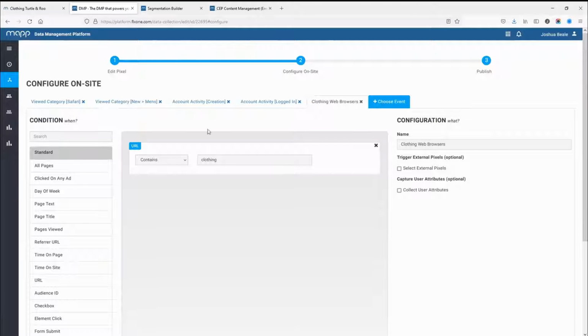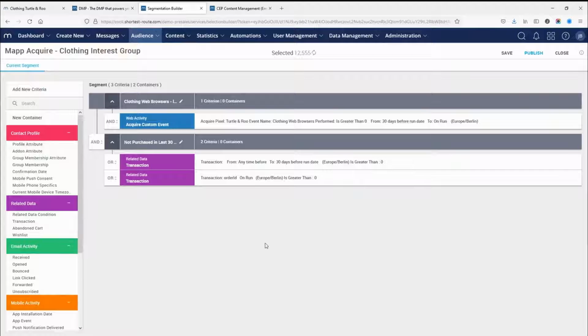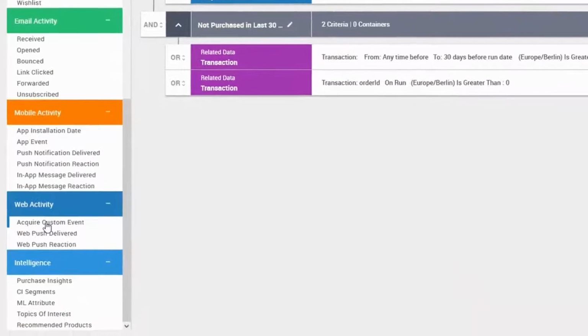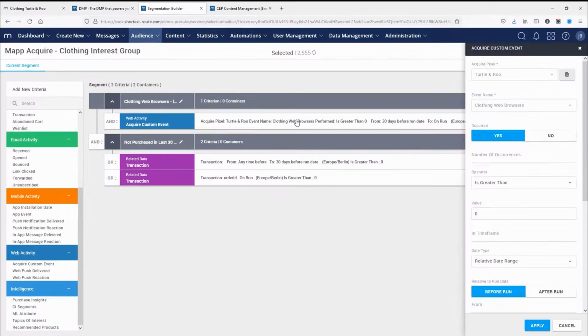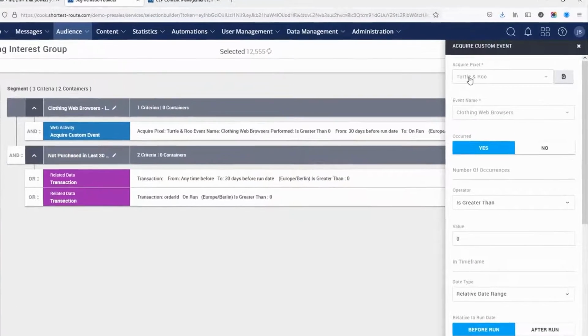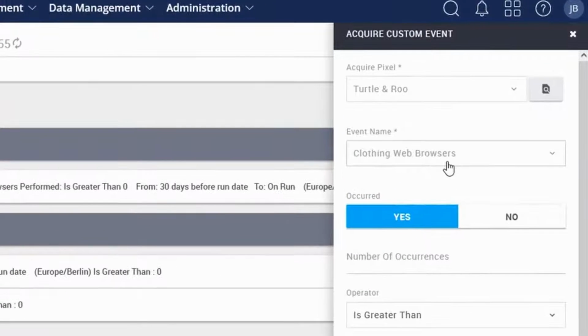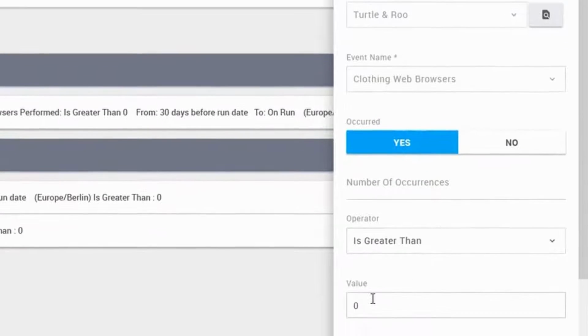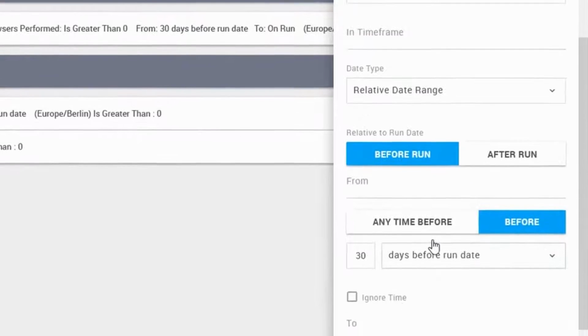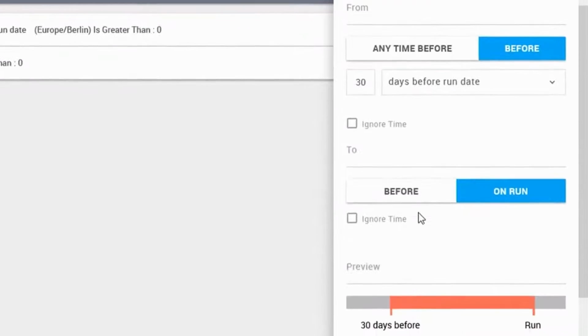As soon as we have done that, this pixel and event is available in your Map Engage tool to use in your segmentation. If we flick into the segmentation tool now, you can see how we can easily use this information. Here, we have dragged in our Acquire custom event. We have found our pixel, this one called Turtle and Roo, and we found that clothing event name, clothing web browser. This time we have said there are greater than 0 occurrences, and we've chosen a 30-day time period.